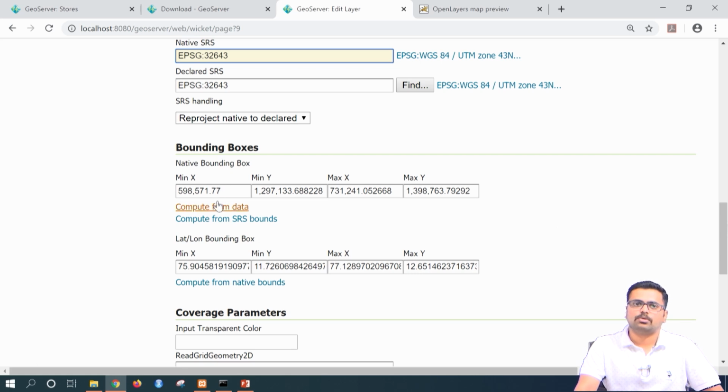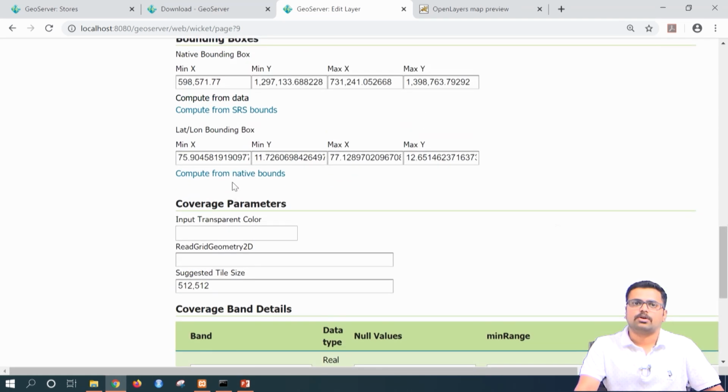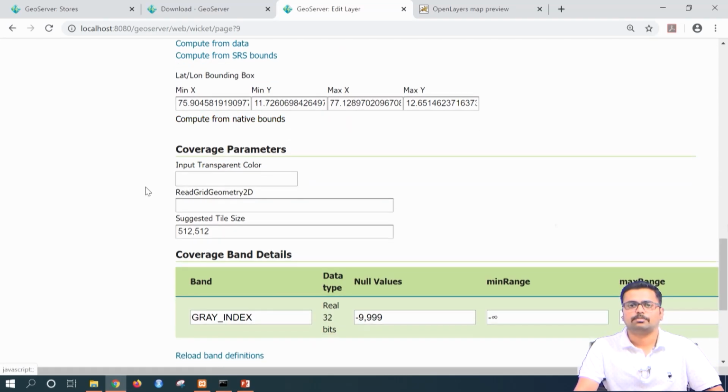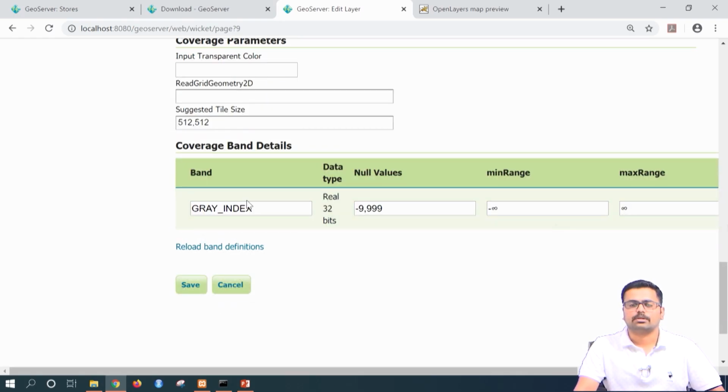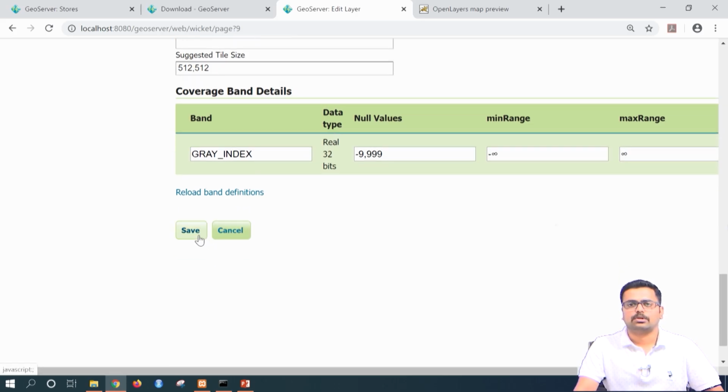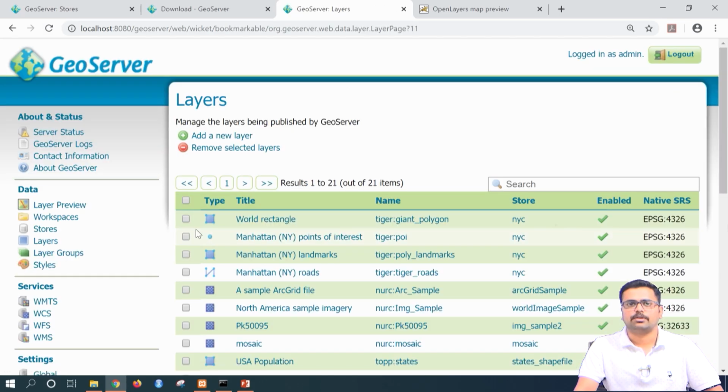So, if you want to take it from the data, you can just click on compute from data and compute from native bounds, so that it can take the extents from the already existing raster layer. So, then you also have coverage band details and minimum and maximum range. Once you look at all these things, you can just press save. So, this particular raster has now been called into Geoserver and has been added under this store.